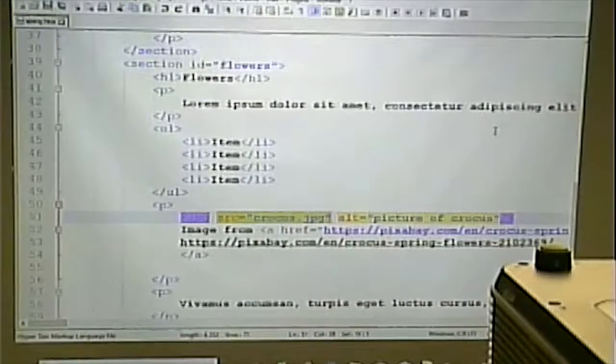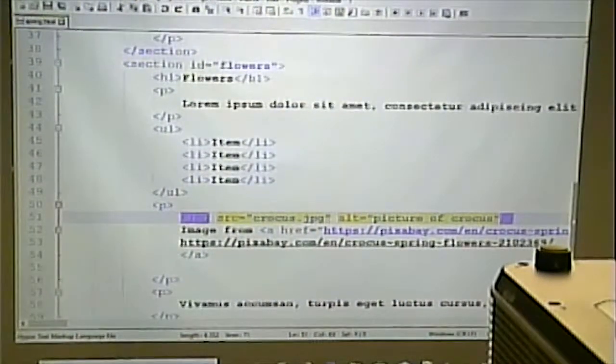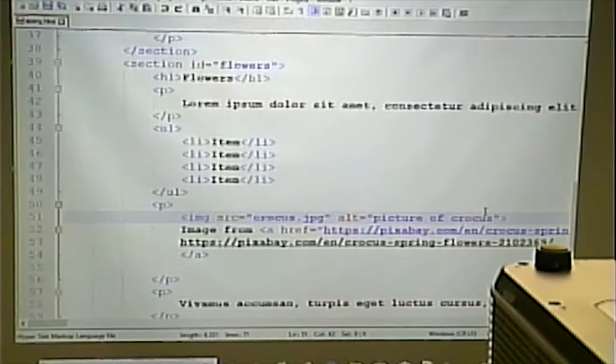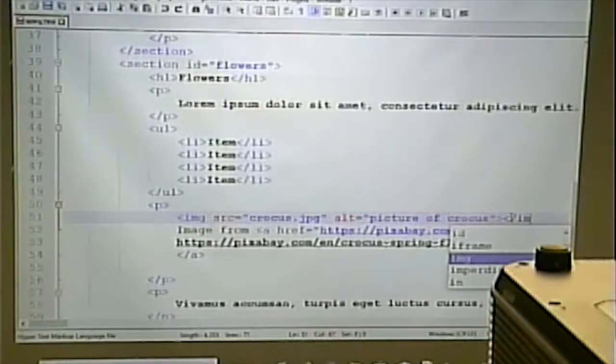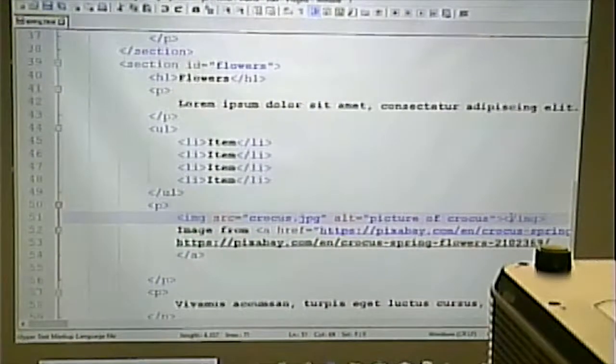I mentioned before that images don't really have an ending tag. I mean, they can. You can leave off the ending tag, and that's okay. You can do this, which says it's a starting tag and an ending tag wrapped into one. Or you can even do this, where you make it starting tag, ending tag, like that. I usually do this.